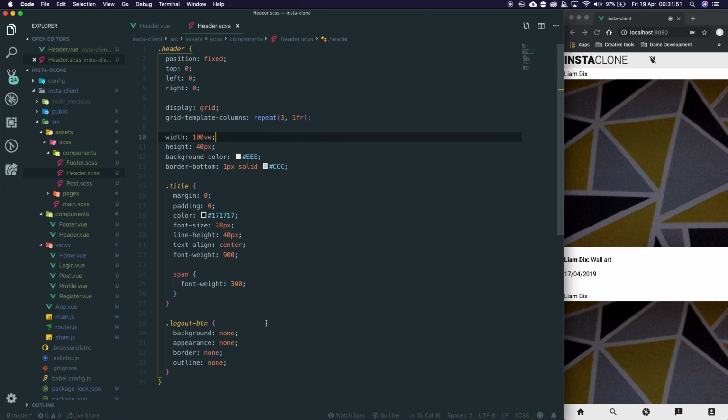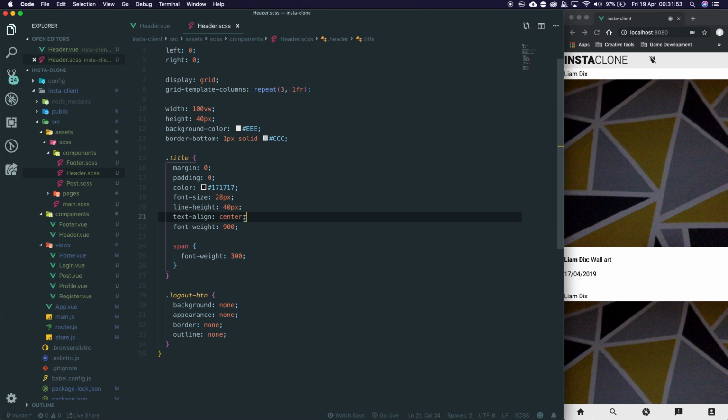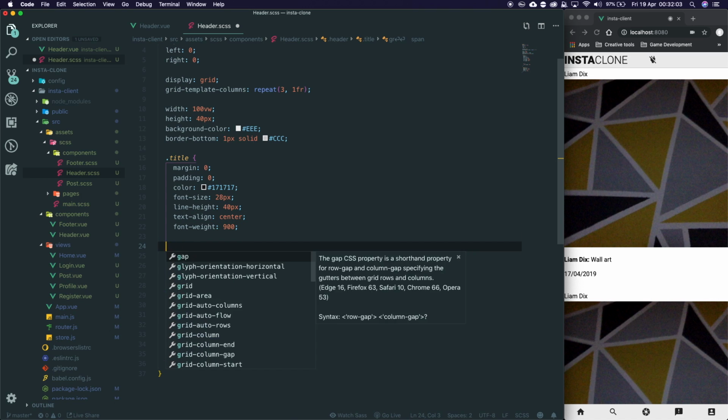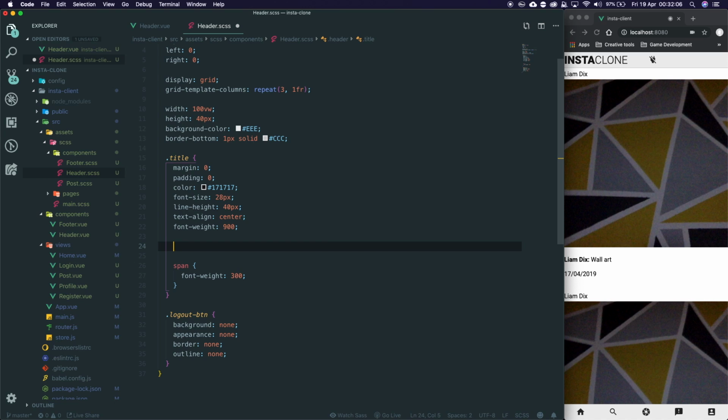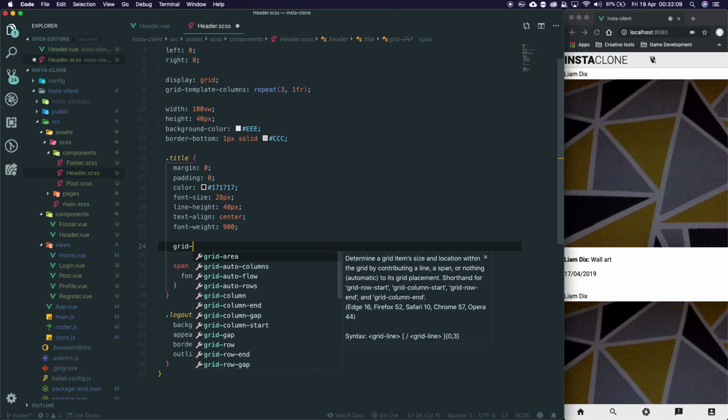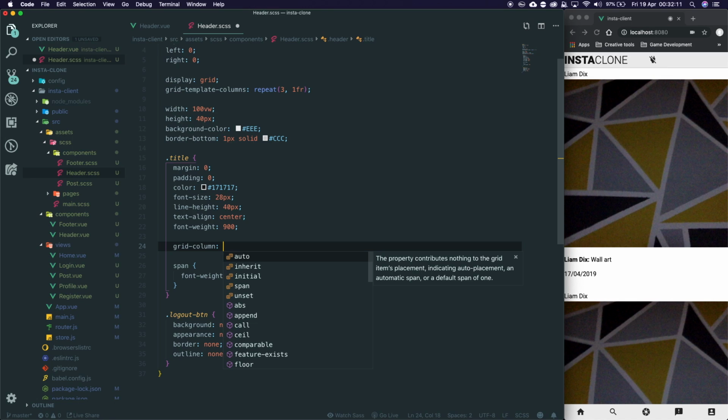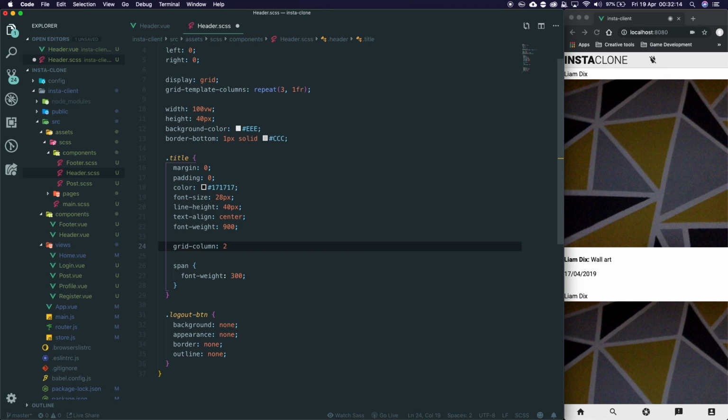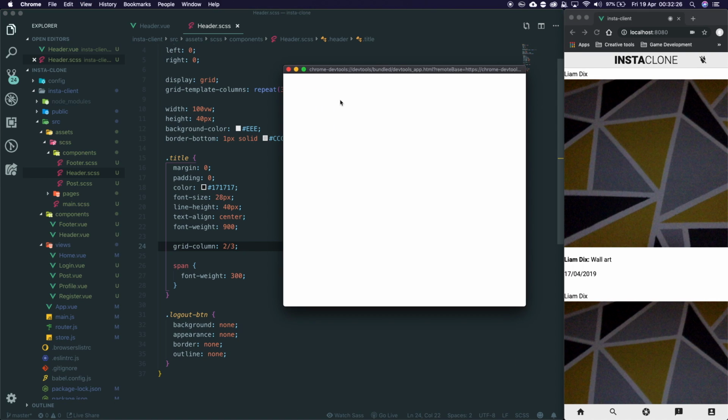So let's head back into the title here. In the title, underneath the font weight, we're going to add a grid. We're going to set where we want the title to display. So we're going to say the grid-column, and we want this to start in 2, so the middle column, and end at the end of the middle column at 3. So if we save this now, as you can see, it's been pushed over. Now let me get the inspector out again, and we'll show you why that's happened.